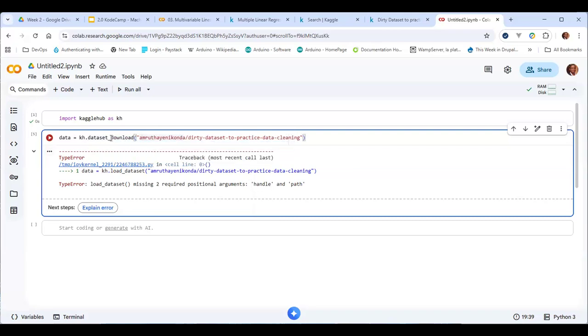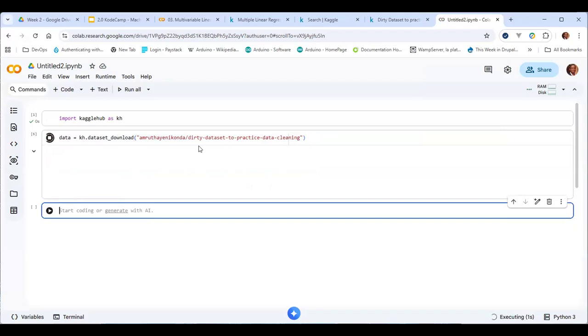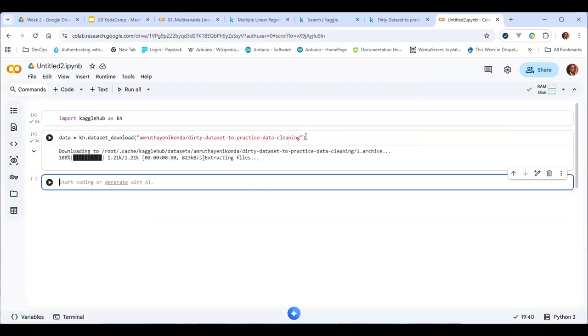Okay, so this is the correct thing. Pardon me. When you are reading it from the internet, you use dataset download. But if you have already downloaded it before and you want to read it from your local computer, then you use load dataset. So dataset download is going to download this dataset.